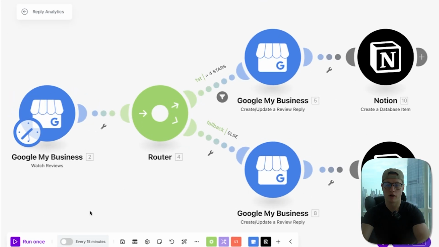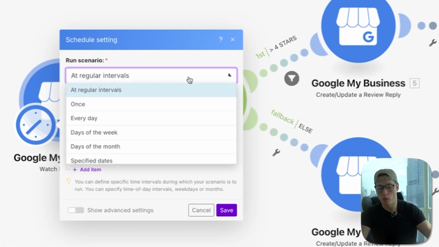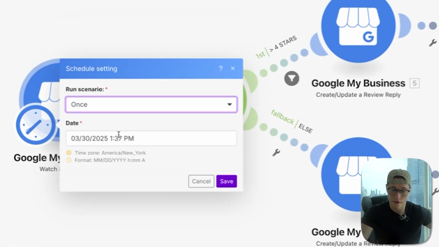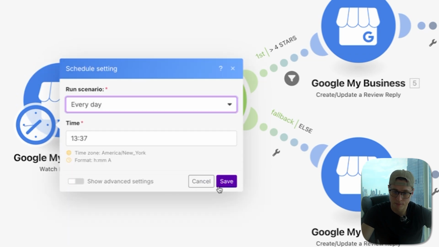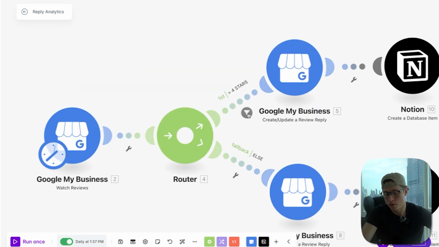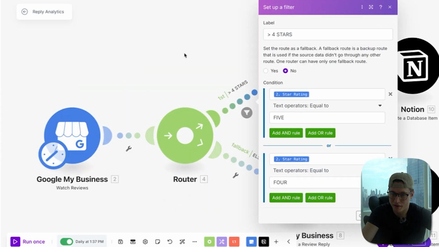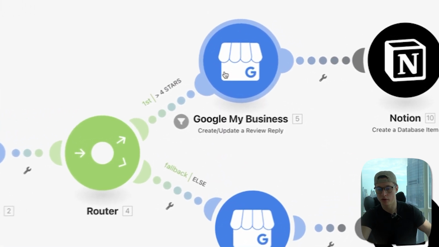The next automation for Google My Business is another super simple automation. All you're gonna do is watch for reviews. You're gonna set your time here to check maybe once a day. So we check once a day, we see if there's any reviews. If there is a review above 4 stars, we're then gonna automatically reply to that review saying, thank you for the great review and feedback.